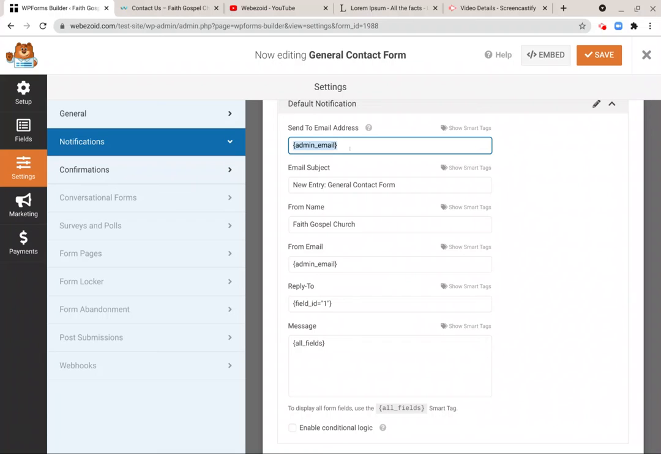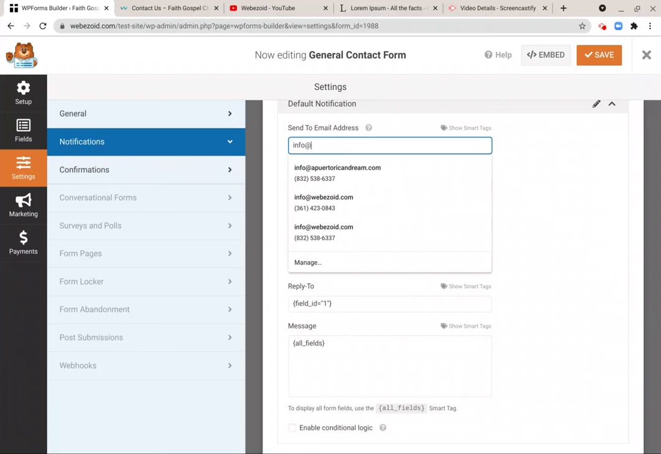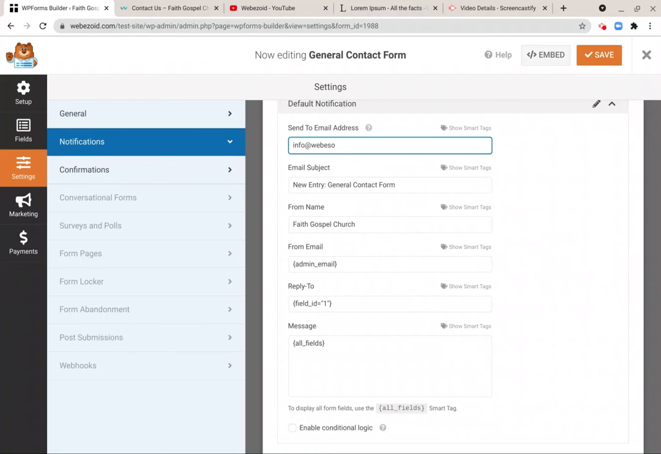You can take this out and you can put it. So let's say we wanted it to go to info@webizoid.com. Then you can just do that. Okay. But I'm just going to leave it as admin email. And then again, what do you want the email subject to be? And then from, who do you want it to be? This would be the name. So on let's say your Gmail, to say from this person. And then you could put the from email as well too.